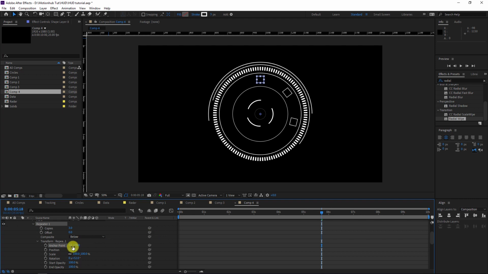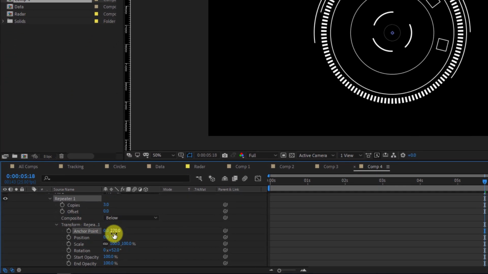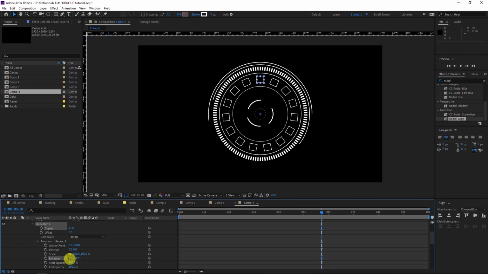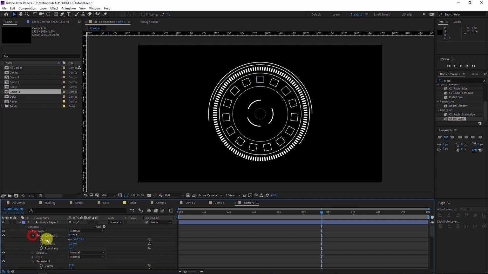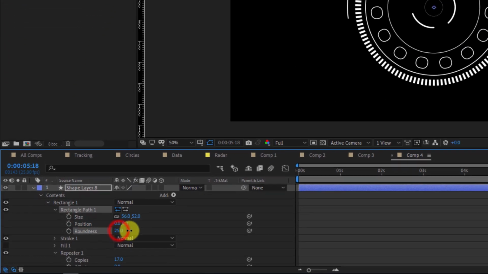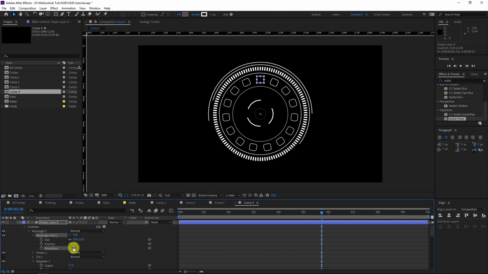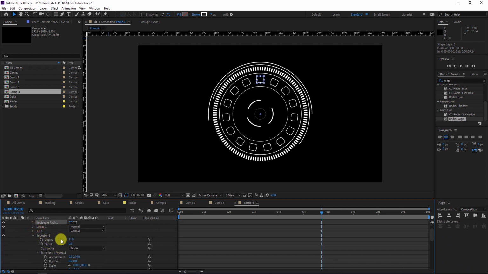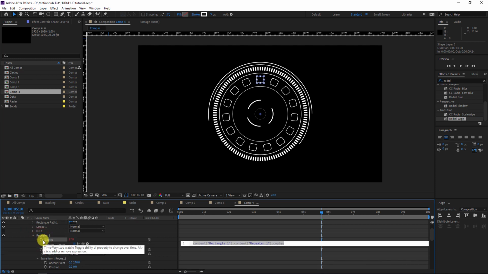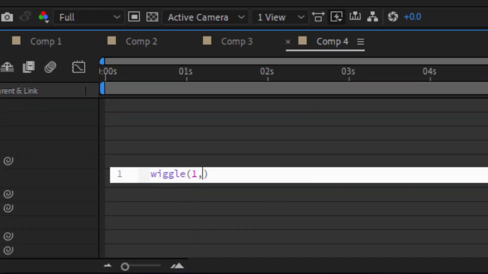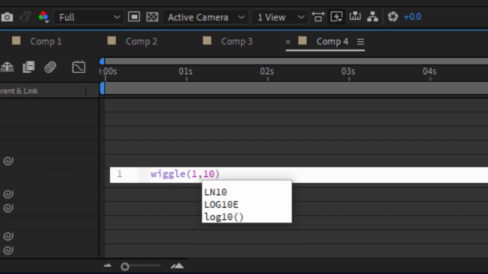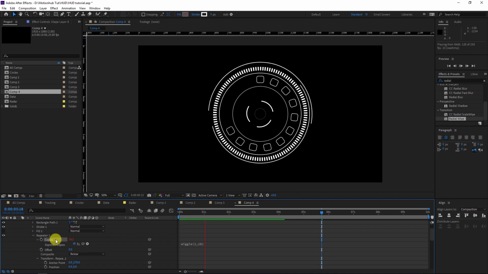Again, you need to play with the anchor point here. I will add more copies, and this is what we have. I will go to the rectangle path, and I will change the rotation to something like this. Now let's go to the repeater, and I will add an expression to the copies. This time with Alt key pressed, click on the stopwatch next to copies, and I will write wiggle, and 1, 10. Let's see what happened now.